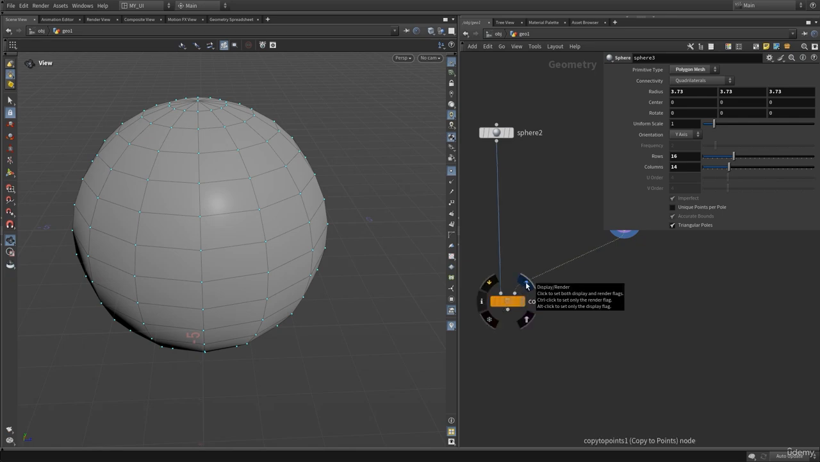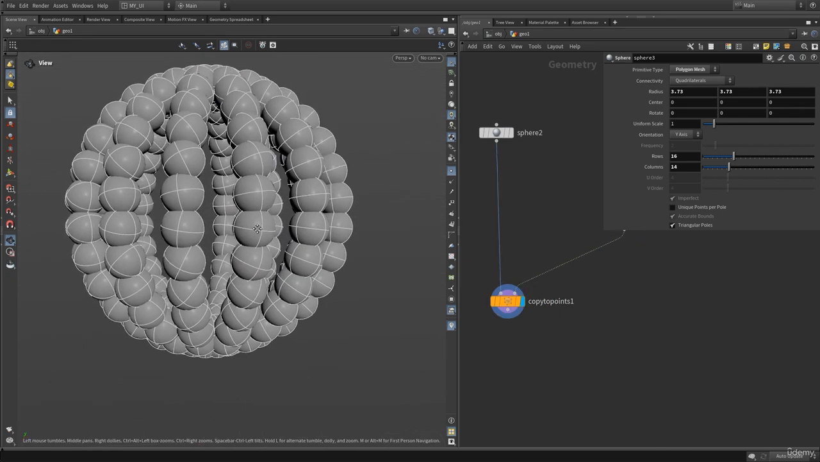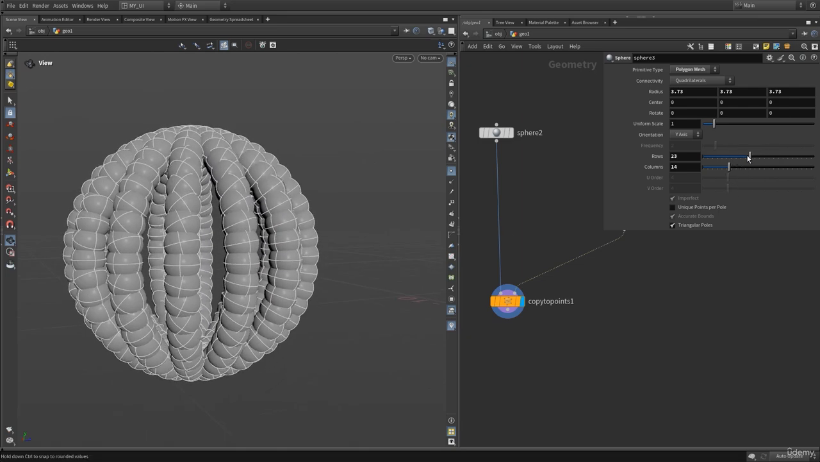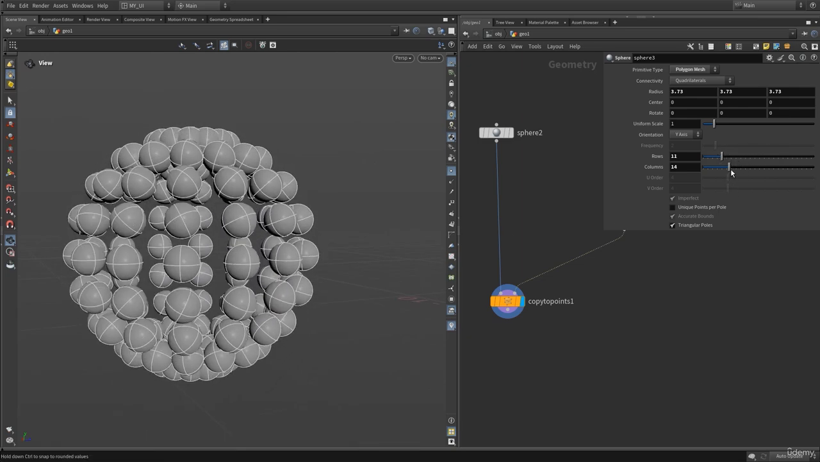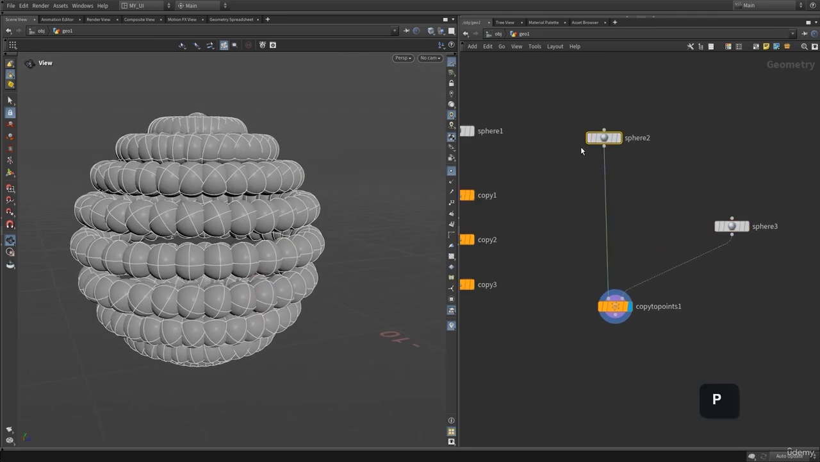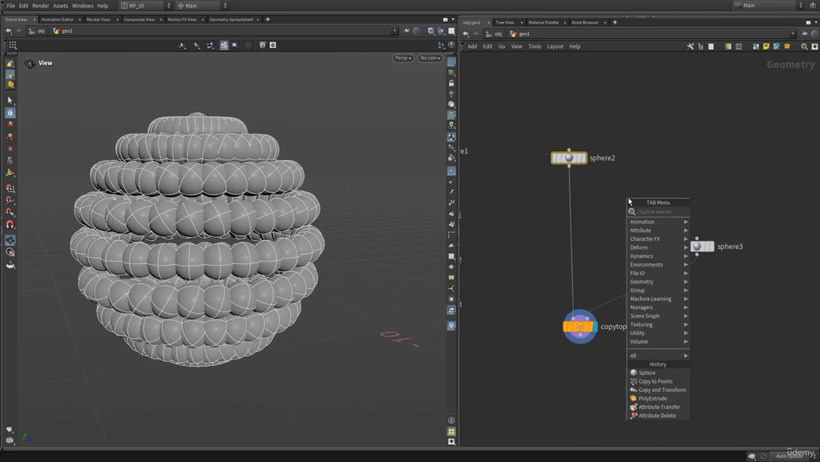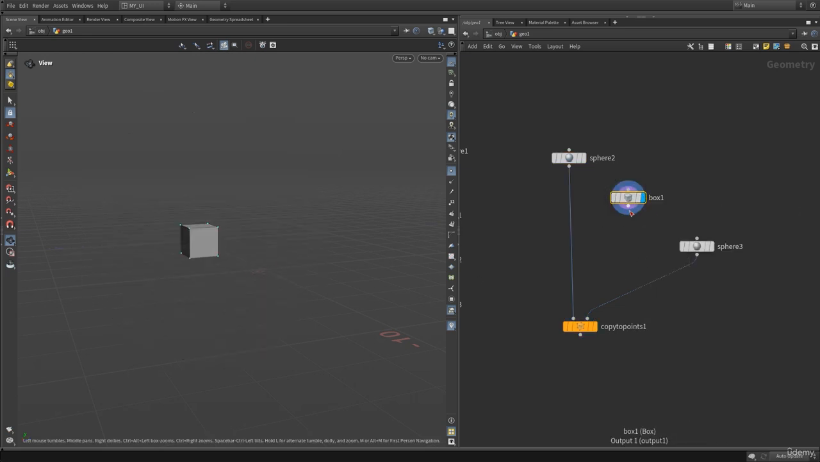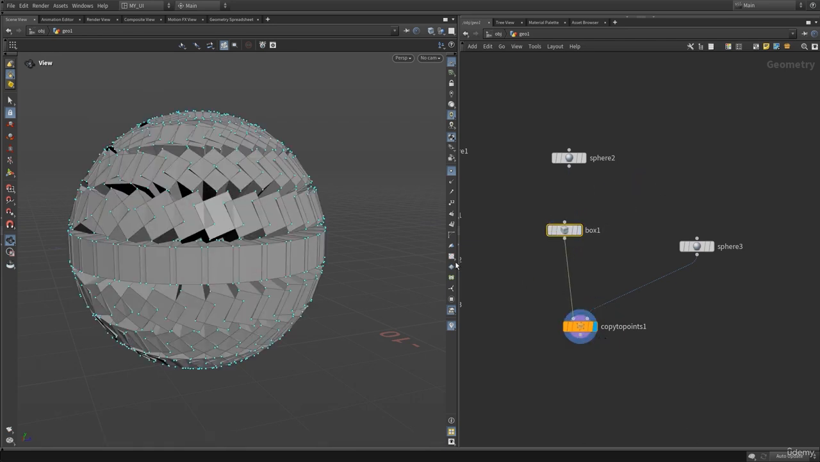If I view the copy to points node, as you can see, I can play around with the rows and columns to create more or fewer copies. And I can also swap my geometry. Right now I'm using the sphere. Let's say I add a box geometry in here, and I want to copy my box geometry, so let's connect this. Now let's view the result of copy to points.